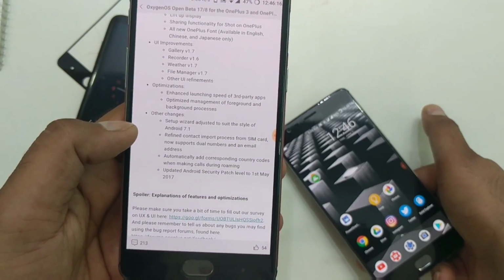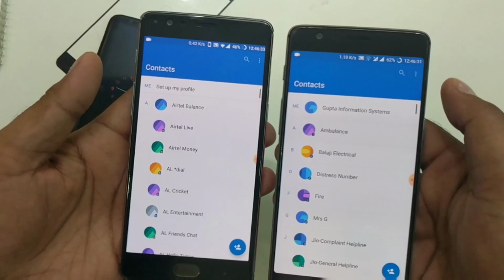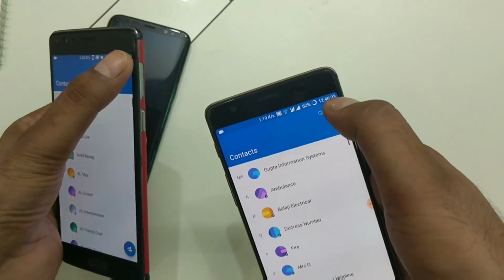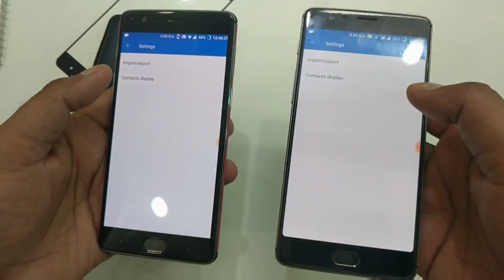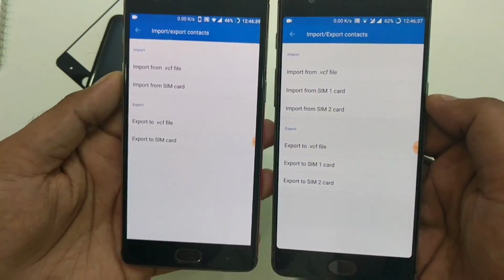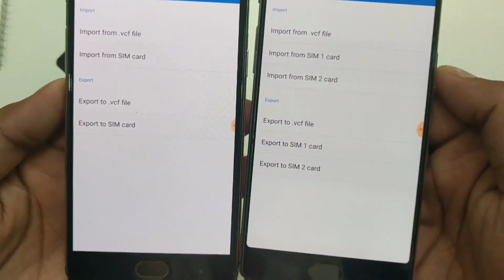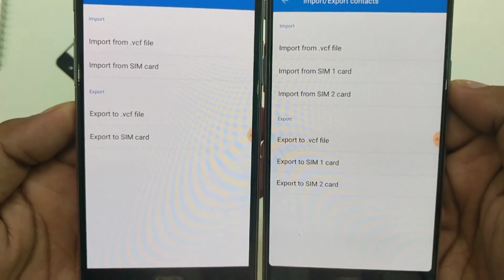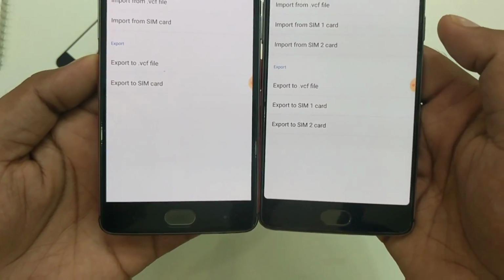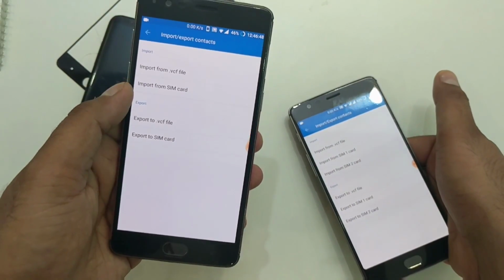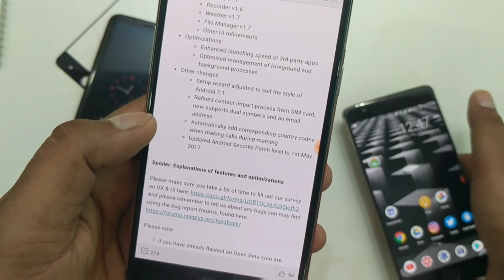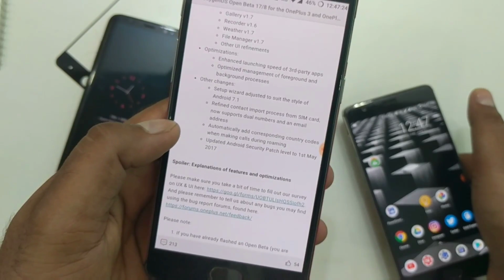Now let me show you this refined contact and import process. Once you are inside the contacts, you just need to go inside settings, and inside this import/export option, you are getting new options here: import from SIM to card and export from SIM to card, which were not present earlier. And automatically add corresponding country codes when making calls during roaming.